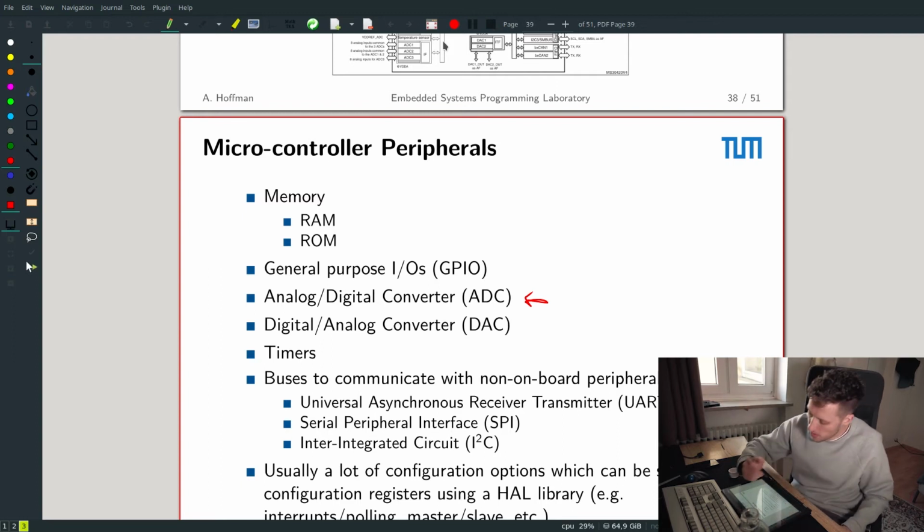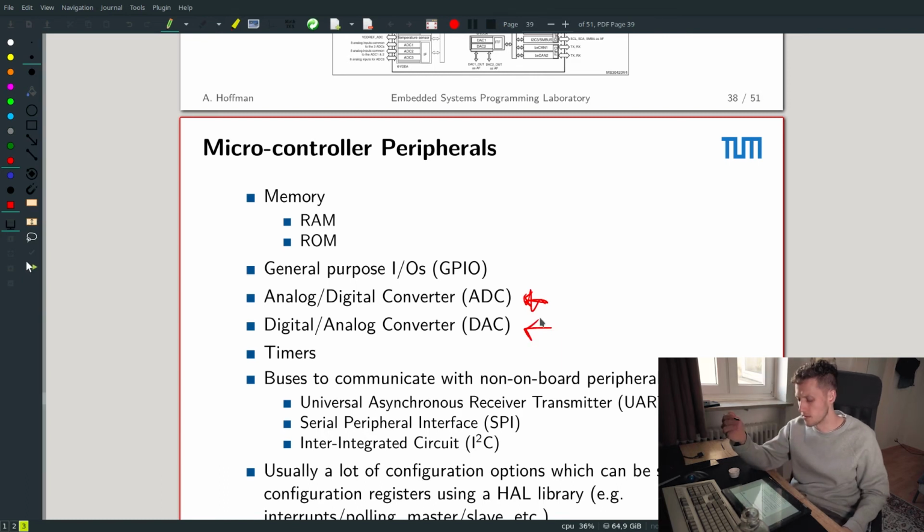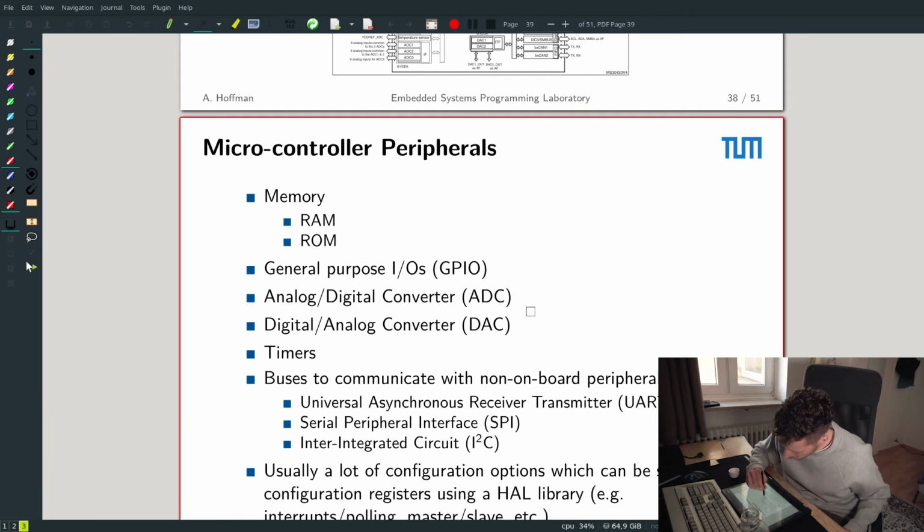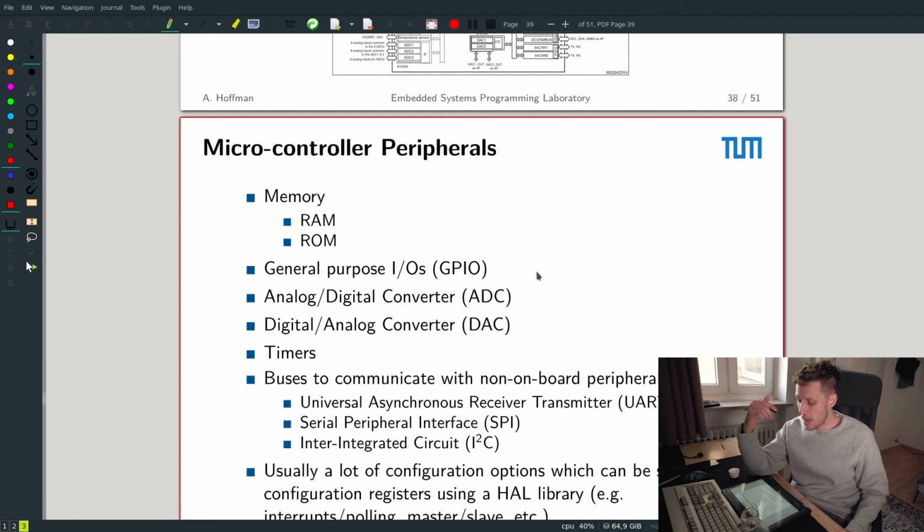I've selected the wrong one here. So this is ADC, DAC, digital to analog conversion. Wait, no, I was correct the first time. Sorry, long day. ADC: analog signal in, digital signal out. Reverse it around, you have digital signal in, analog signal out.